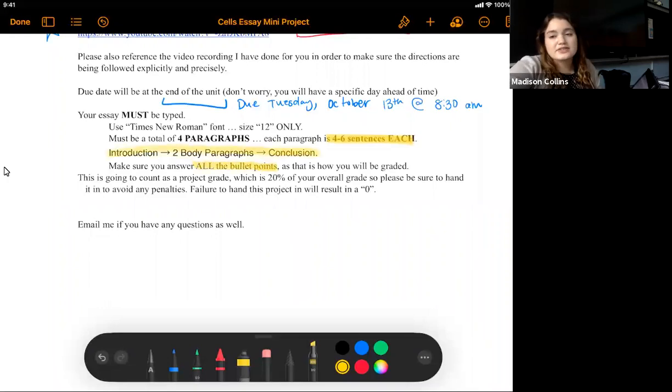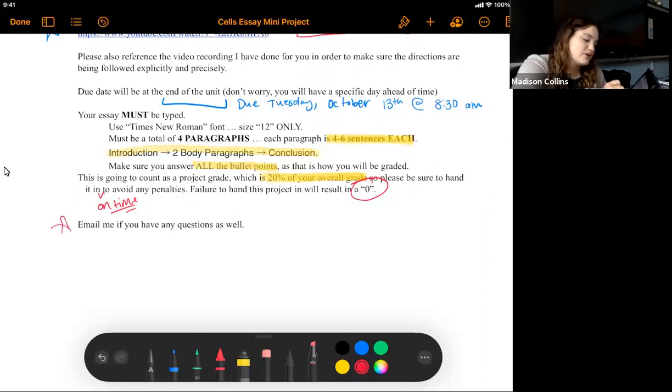This is going to count as a project grade, which is 20% of your overall grade. So be sure to hand it in on time. Let's add that. To avoid any penalties. So if you don't hand this in, you're getting a 0. Okay, so make sure you hand this in on time. You've got plenty of time to work on this. If you have any trouble accessing this, please let me know so we can get that figured out. As always, email me if you have any questions.